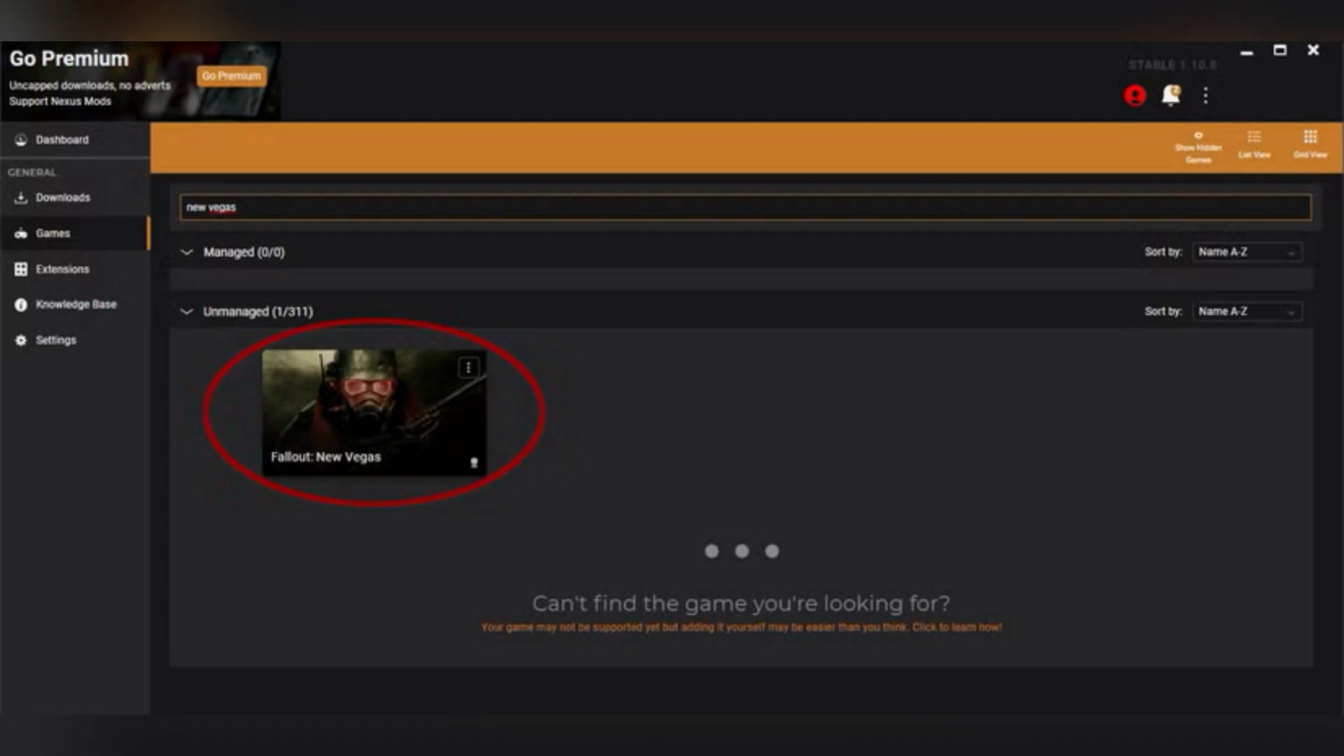ENB presets do nothing without the ENB binary itself. Just go to enbdev.com, download ENB, then install it.